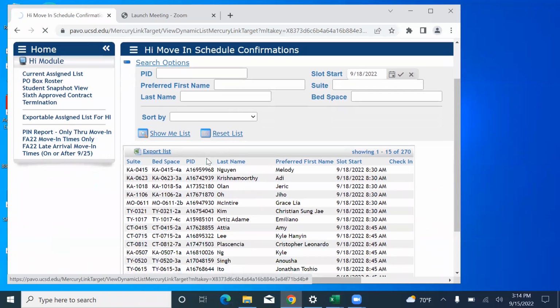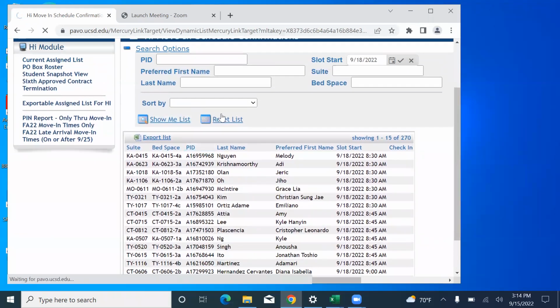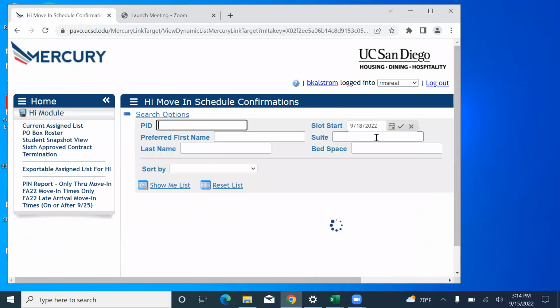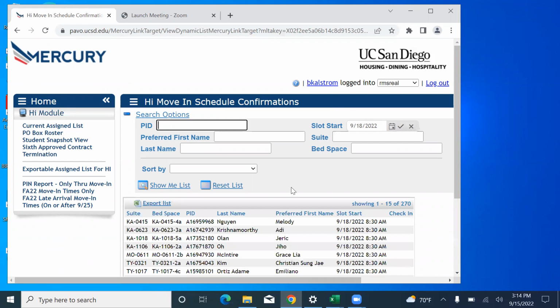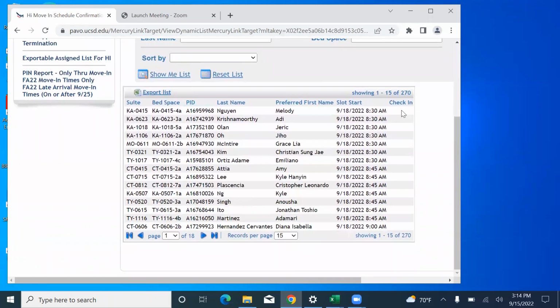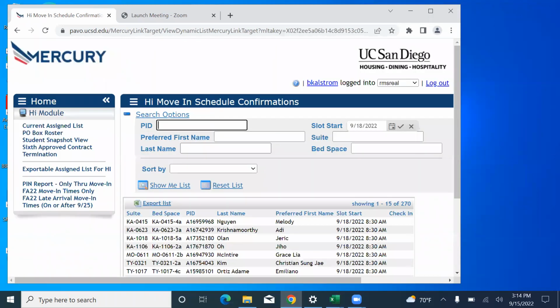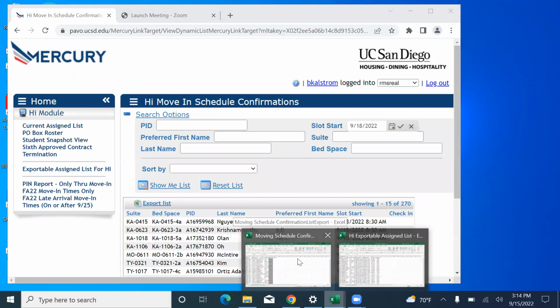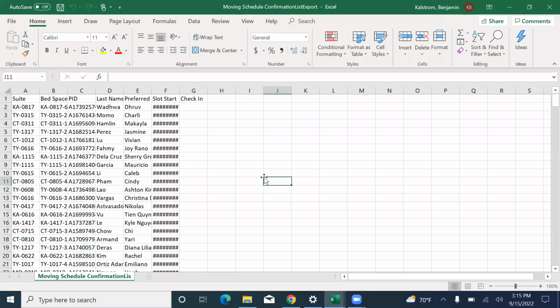So now that we got that loaded, which is the page that we're currently on, we're going to put 9/18/2022 into this slot start. And from here, it will load up all the students that are moving in. So we have 270. At this point, just make sure you export the list the same way that we exported the other list.